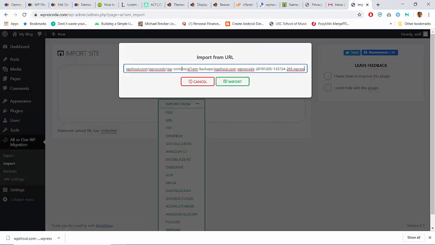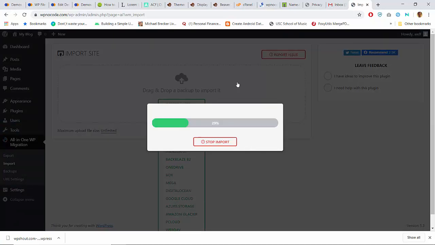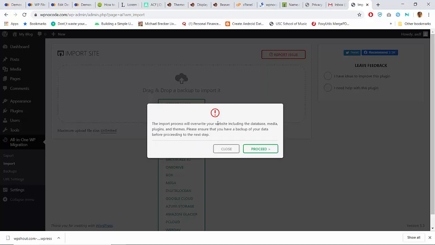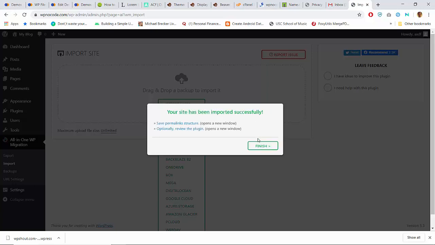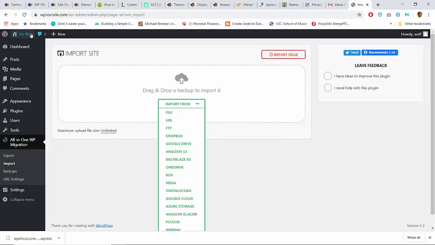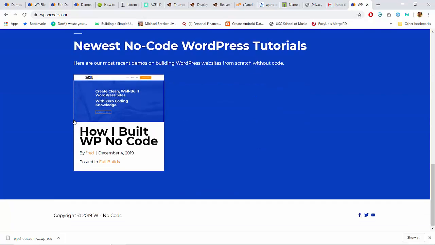And let me just, I'm going to wait for this to work. And then I have some thoughts about migrating WordPress sites. Yeah, it's going crazy fast because this site is pretty small, less than 200 megabytes. The import process will overwrite your website. Sounds good. Your site has been imported successfully. Let's have a look. So we're going to want to reload. And there it is. The site is live.